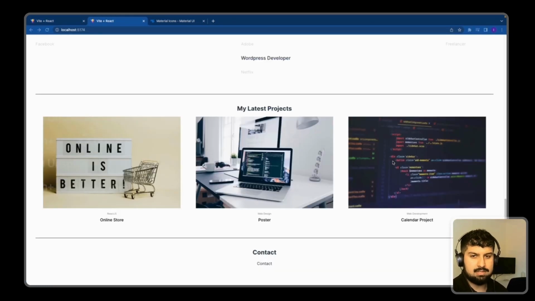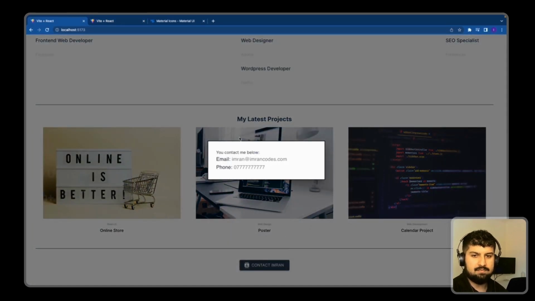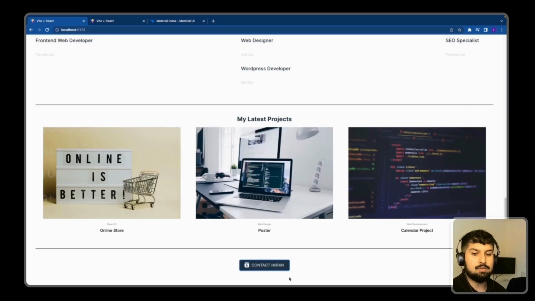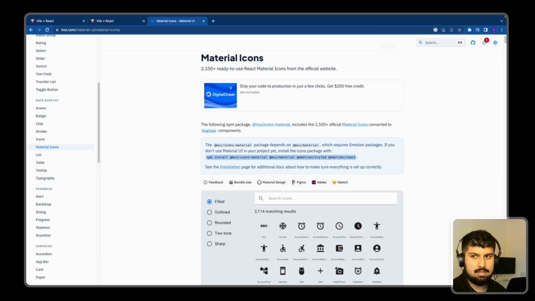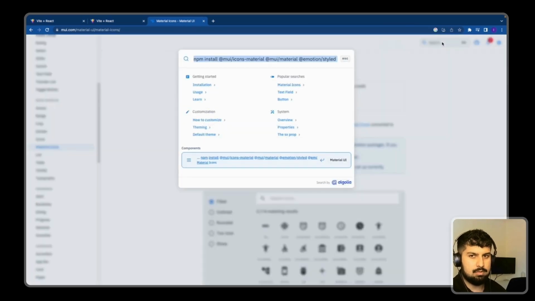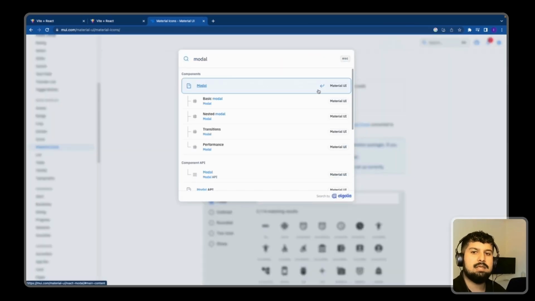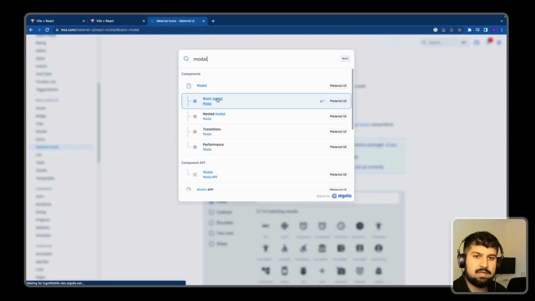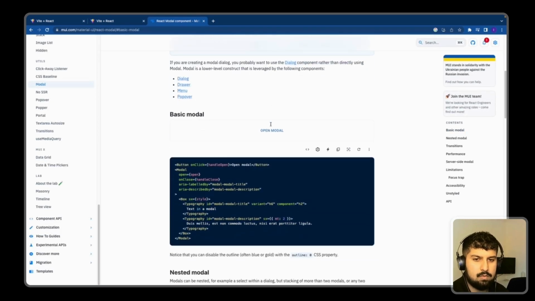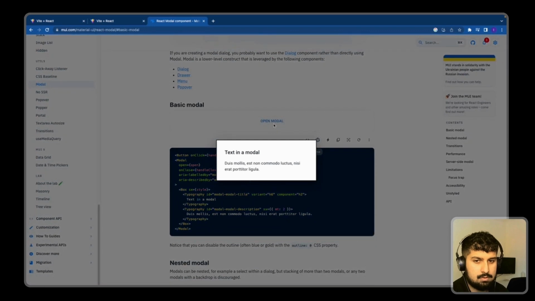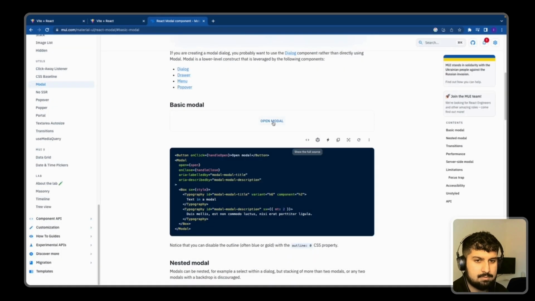Okay, so the last section that I want to create is the modal component, so the contact section. So essentially, if we click on here, we have the contactable details in the pop-up screen. So the way to do this is quite simple. If we have Material UI open already, all we need to type in the search box is modal, and then you can see here it's got a basic modal. So if we click on that, and then the modal that we want is the basic modal here. So as you can see, it pops up with some text.